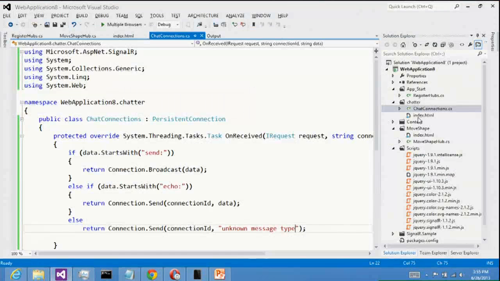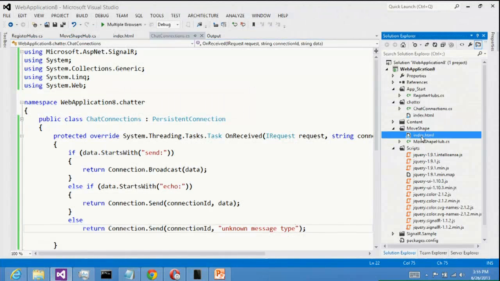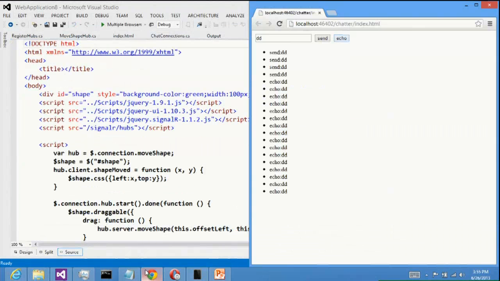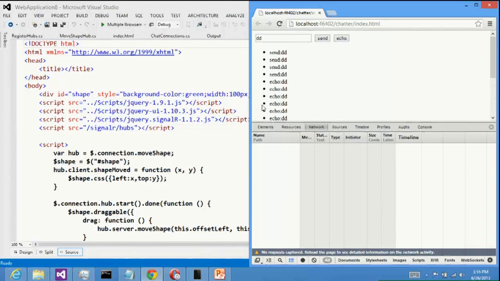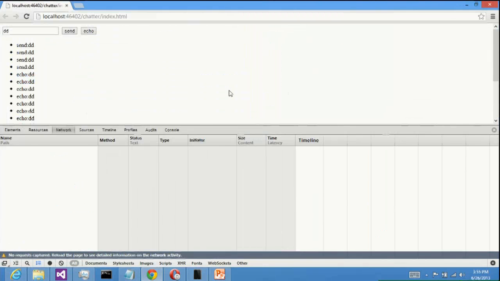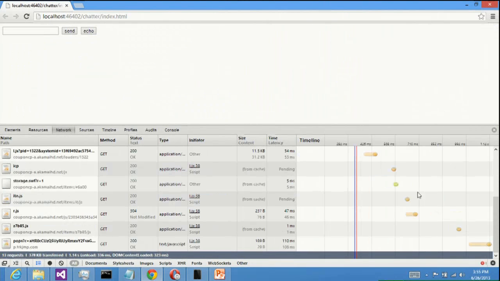So I'm going to go back to my application. And let's see what is open here, my chat app. OK. So let me do an F5.